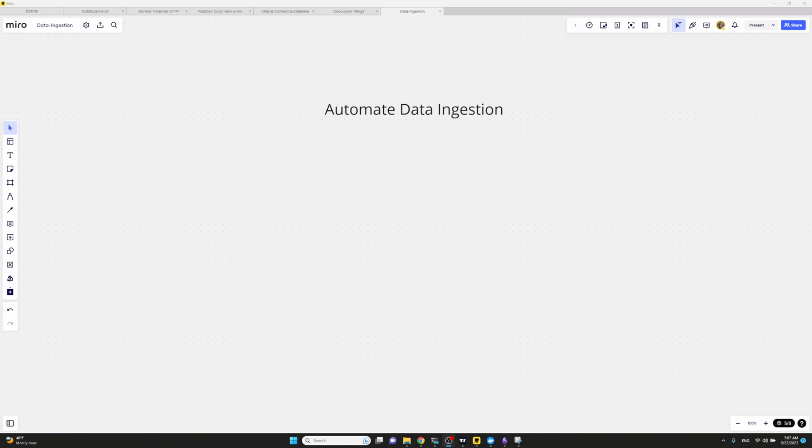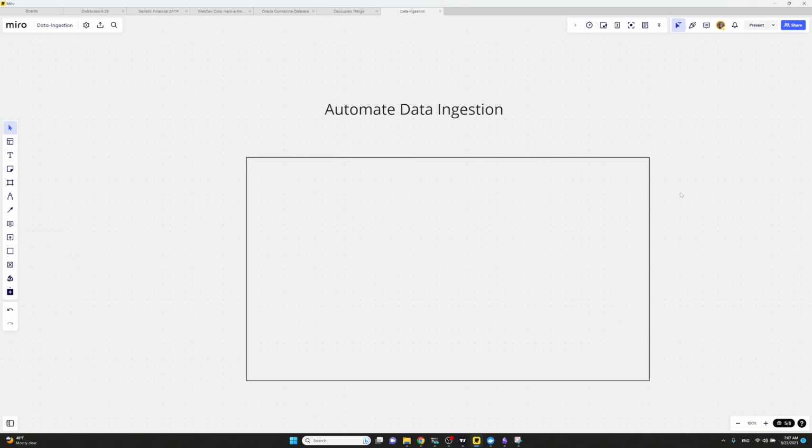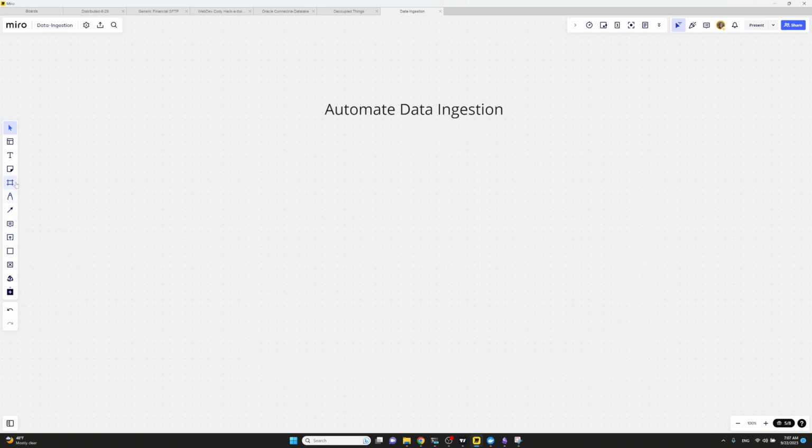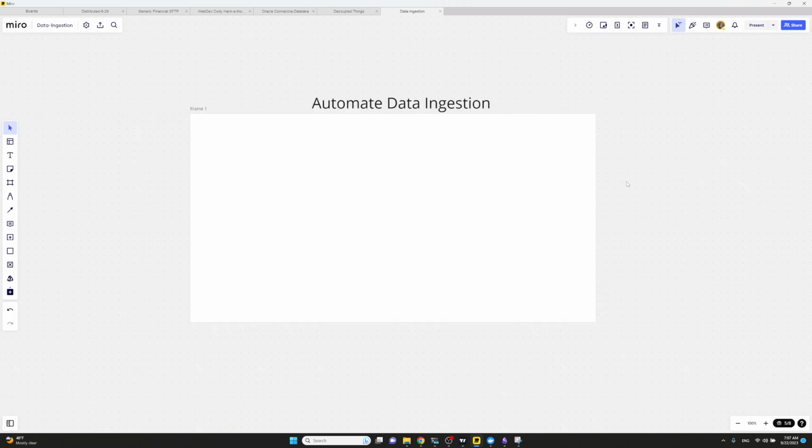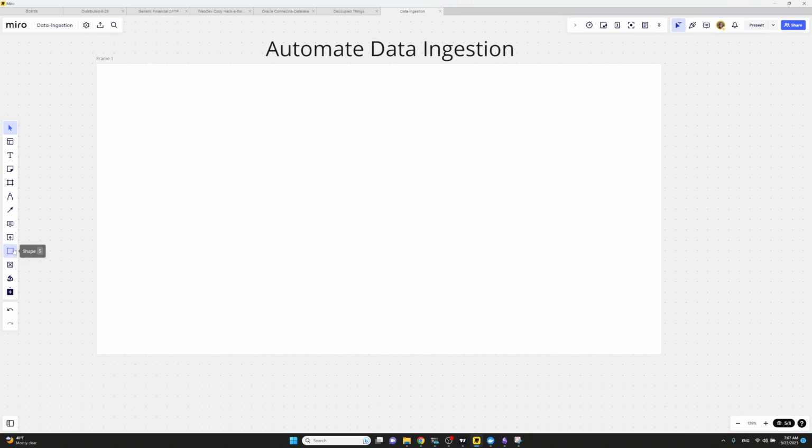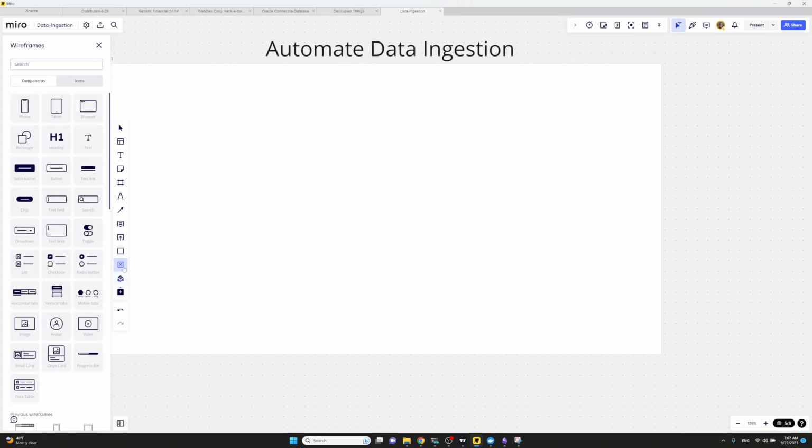Alrighty, let's go ahead and talk about it. Automate data ingestion. So, what is our goal? Let's go ahead and put a box here. Awesome. So we're going to automate data ingestion. So the idea is we have some data.